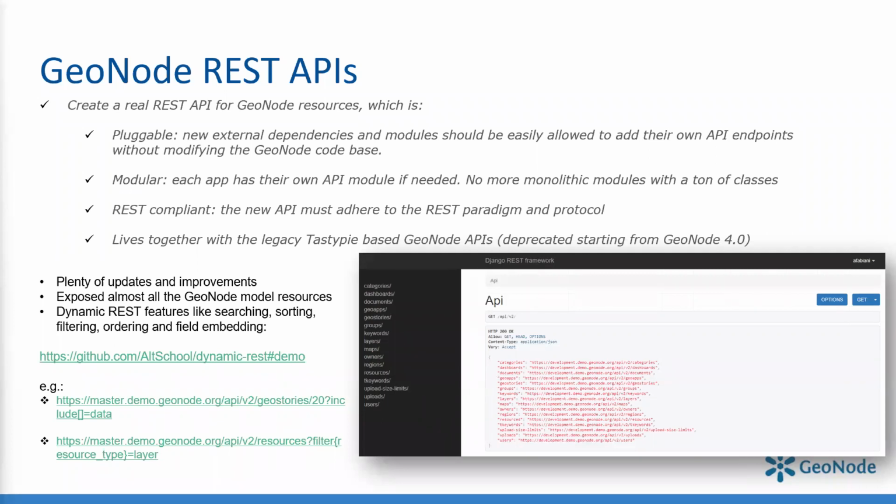The REST APIs are completely pluggable and modular. So whenever you have a package that you would like to develop and attach to GeoNode, you can even extend the GeoNode REST APIs with your own APIs.